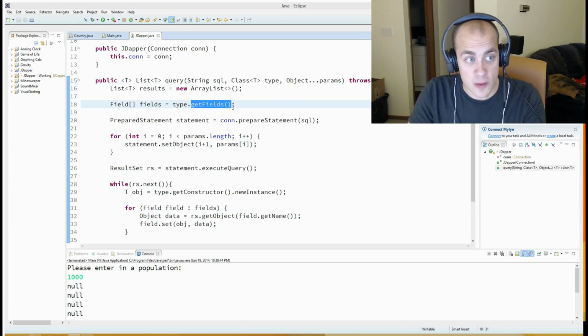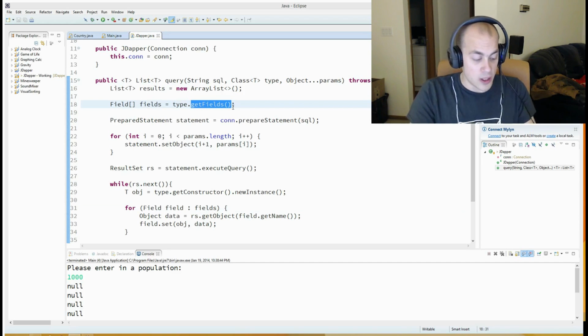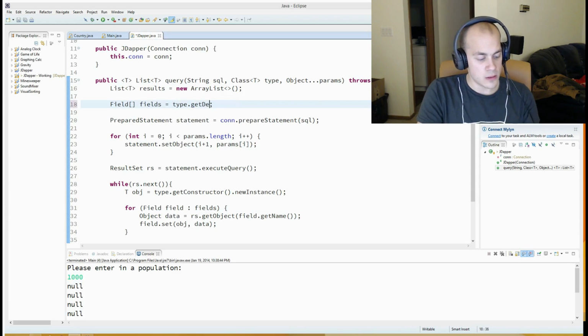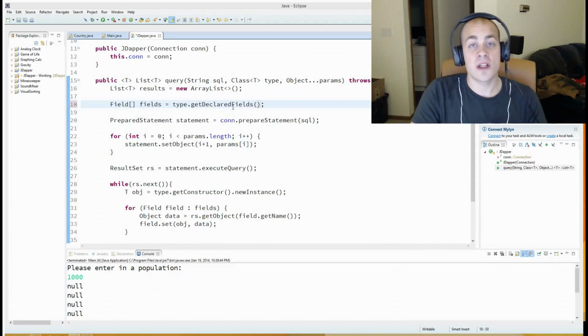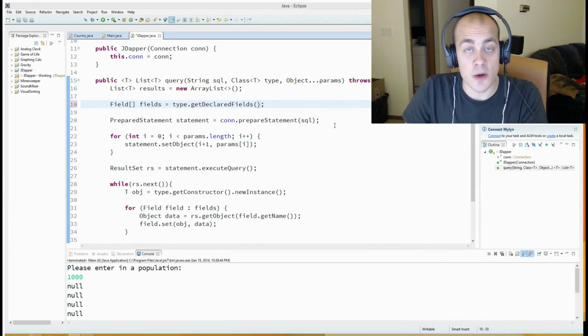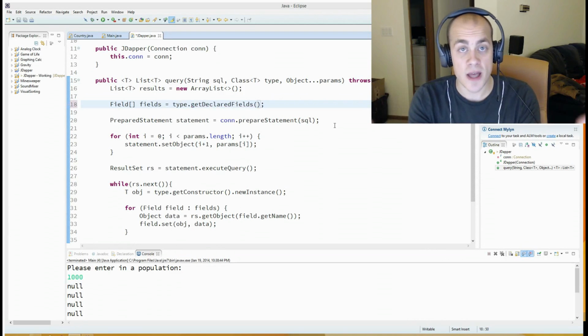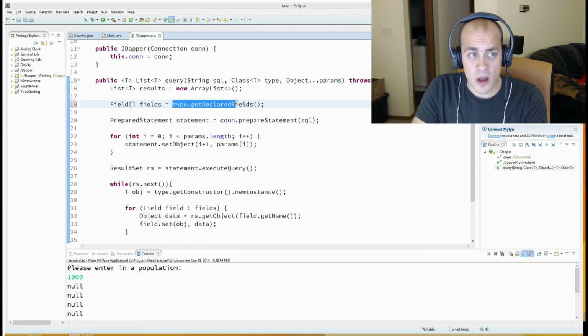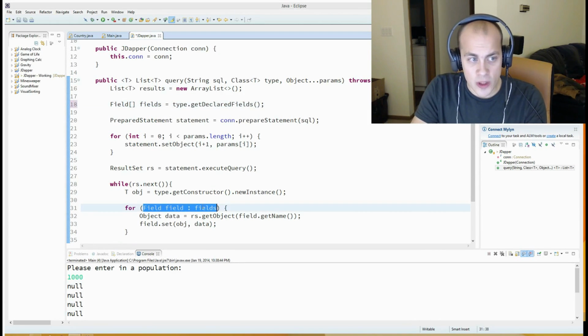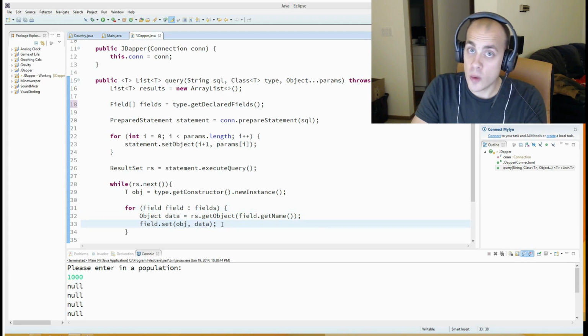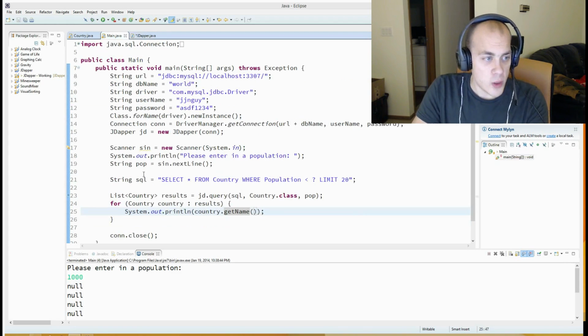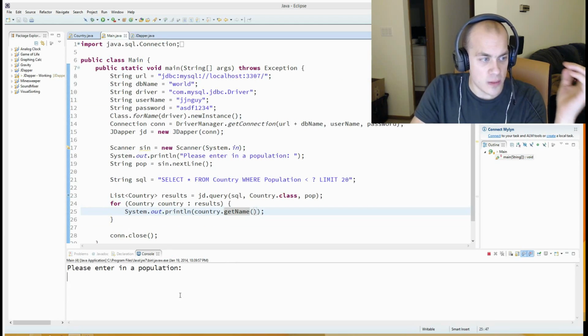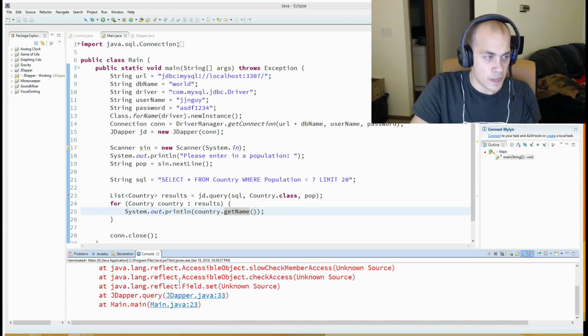So in order to fix that, we have to be able to get our private fields. Luckily, reflection makes that easy. All you have to do is type getDeclaredFields. So this is going to return all of the fields that this class declared, whether they be public, private, protected, and whatnot. So now we're going to get all of the fields. So when we loop through here and call set, it should work. Well, I'm going to tell you ahead of time it does not quite, but let's look at it and see why.